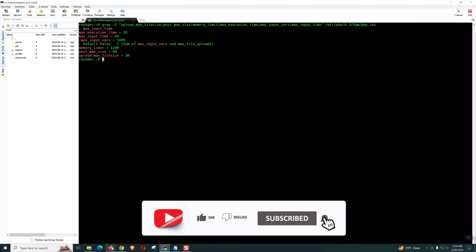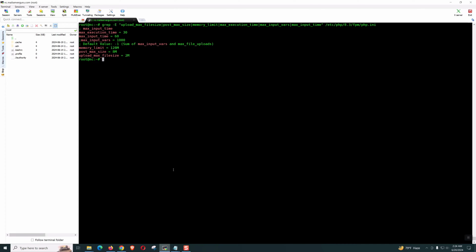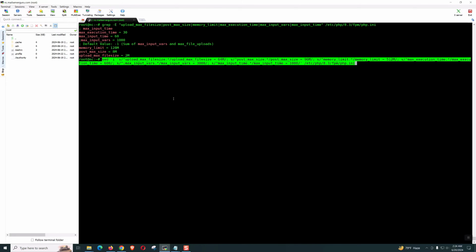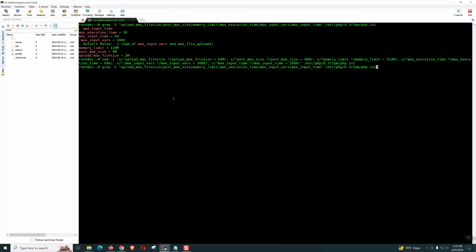So these are the values. Instead of manual change one by one, we can execute the below command to change all the values at once. So it will save our time. Now, if you check again, you can see all the values are changed.